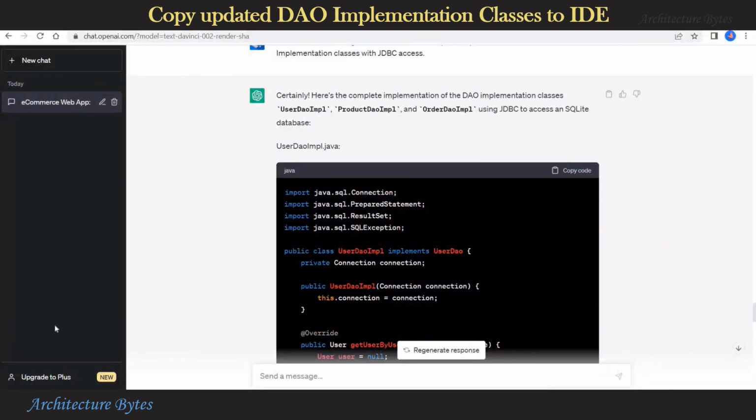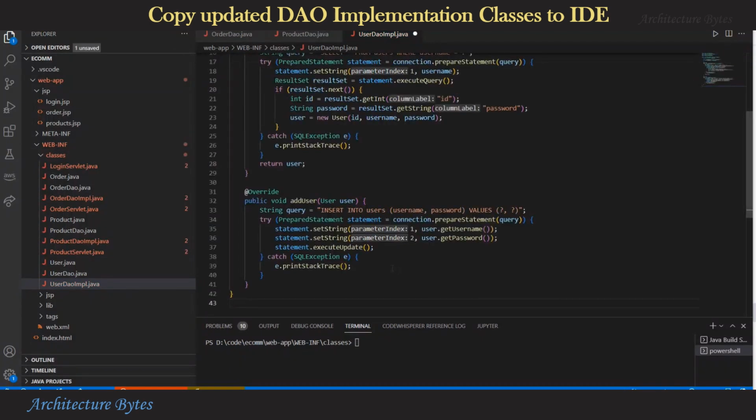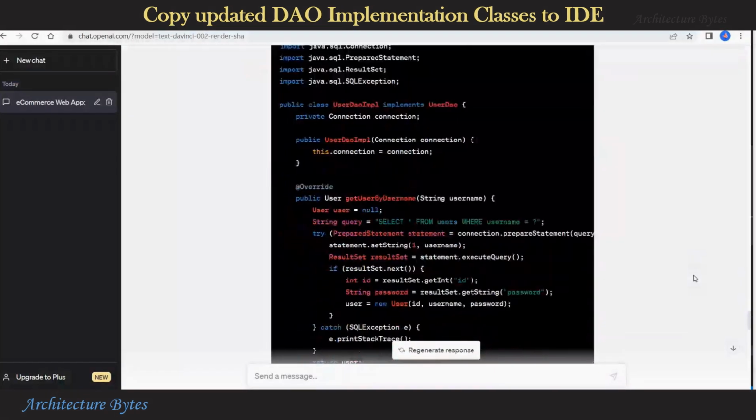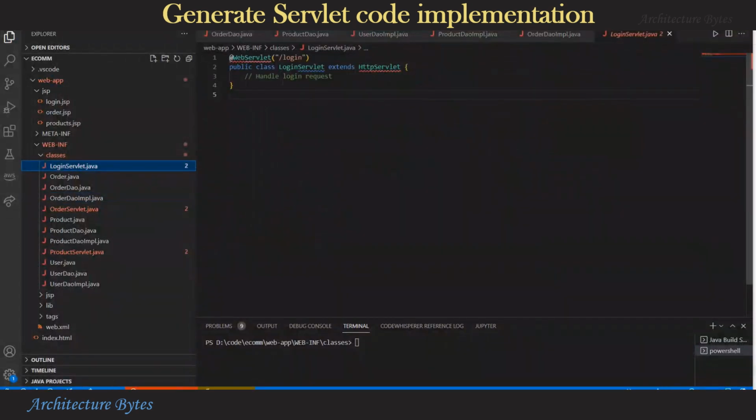So let's start with user DAO impl.java. We select that file, select all, and paste. I will pause the recording here while I copy over product DAO impl.java and order DAO impl.java as well. Okay, now that our DAO impl classes have been copied over and are ready, let's look at the servlets.